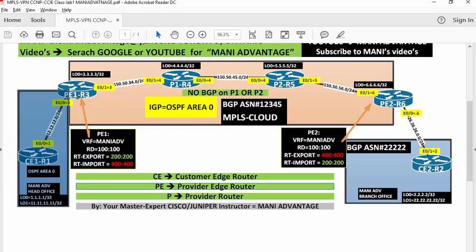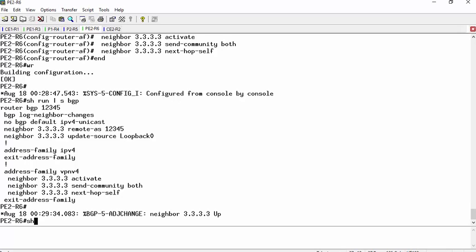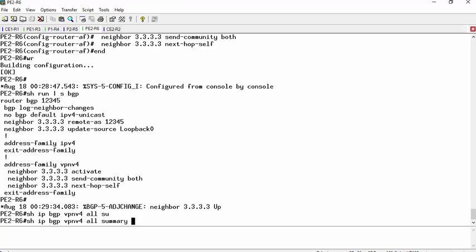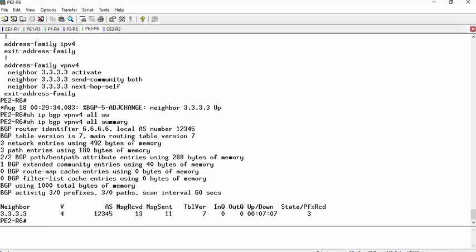The routes are coming through special BGP. It should be in the VPNv4 table, but I didn't create this one. So let's see if the routes are in the VPNv4 table. Show ip bgp vpnv4 all summary. Oh, I'm receiving 3 routes. That's a good sign.